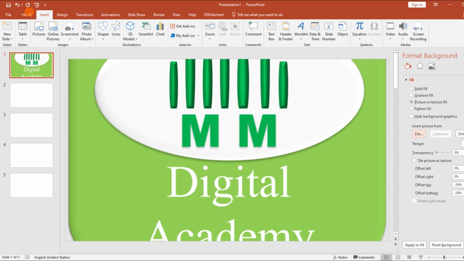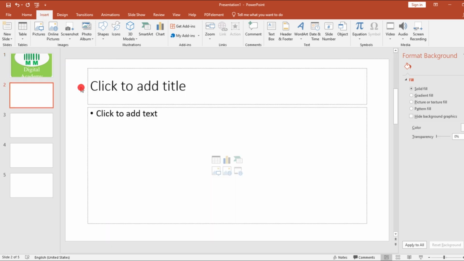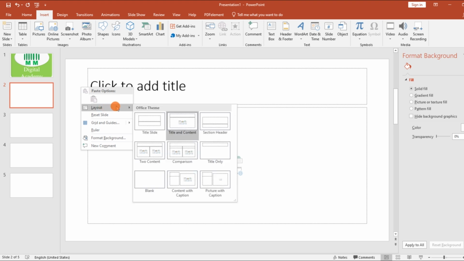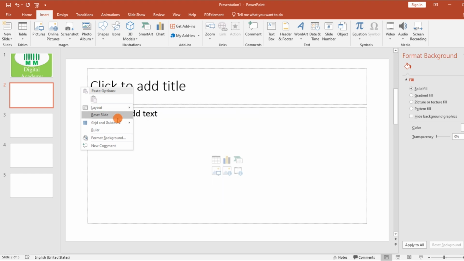And also you can still manipulate your slides by right clicking on it here in the working environment of the slide. You see the slide layout is there. You can reset the slide. You can add a grid line to it. You can add a ruler. You can format the background from here also.